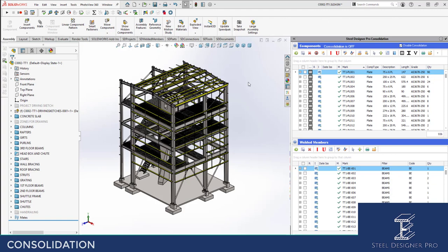Not only can you now consolidate as you work, you can consolidate at the end, and if you make any changes, it will automatically keep consolidating as you work. Now, the process of consolidation is based on having two components with two different file names being identical. So Steel Designer Pro will assign a mark number to those items that are identical within their category. So if you've got two plates that are identical, those two plates will be consolidated under the same mark number. Same with sections and same with vendor items.